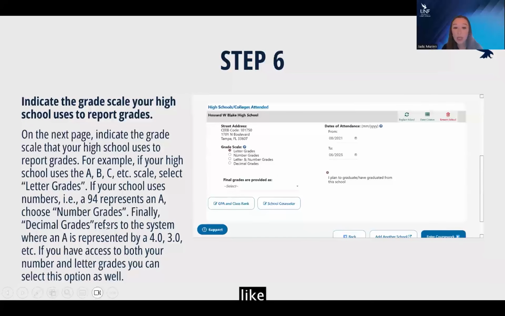So this is what it will look like if you are searching for your school and have found your school. You can see the CEEB code as well as the address to just confirm you've got the right school. Some high schools have similar names or identical names. And you can enter in how your high school essentially assigns grades and the grading scale. So you can indicate if they assign grades based on letter grades, A, B, C's, number grades, if, you know, a 94 equals an A, so on and so forth. Letter and number grades, so a combination of both, or decimal grades.